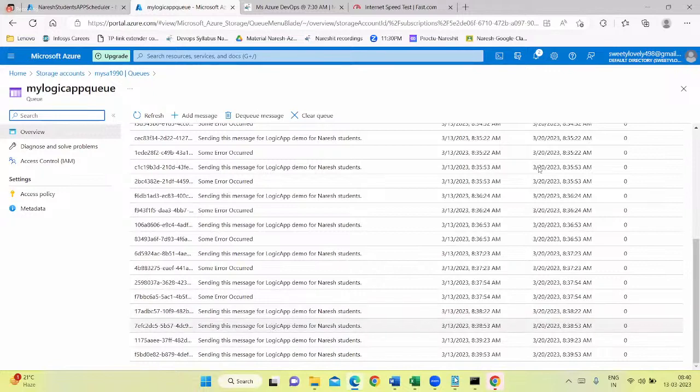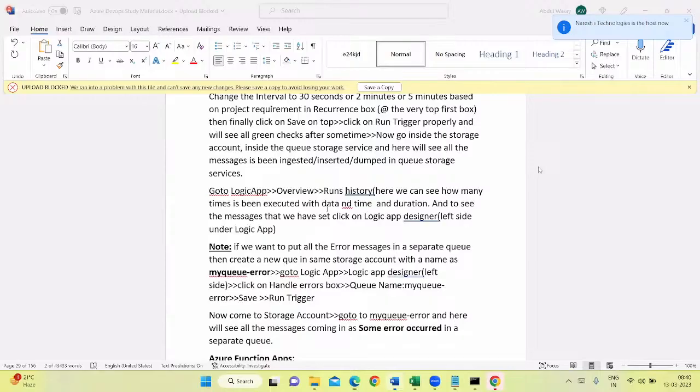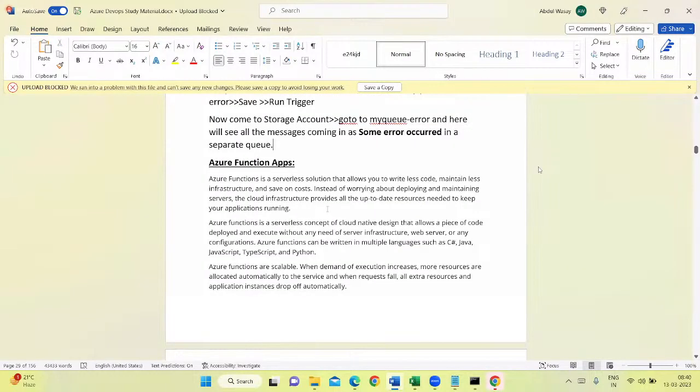Okay, is it clear, guys? Logic apps, guys. This is the demo for logic apps. I'll stop the class here. Function apps, and why and how we use this one, I'll explain in tomorrow's class. Okay, is that clear? All good?